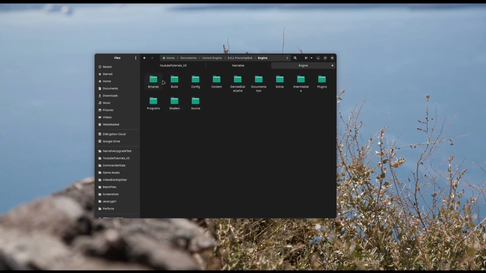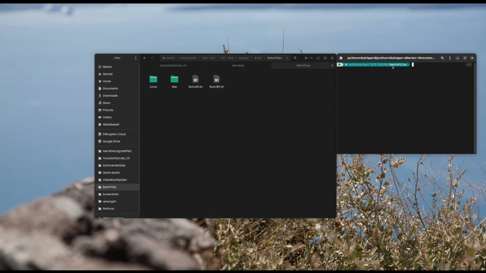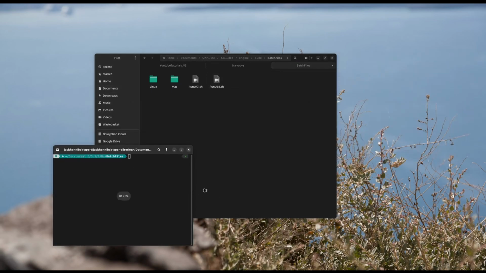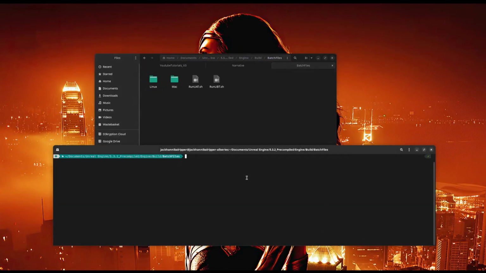to go into Engines, Build, Batch Files, and right here you'll see this Run UAT. You might see a BAT, or you might see an SH, depending if you're on Linux or Mac. So I've already got a tutorial showing you how to compile plugins. However, just really quickly running through it, I'm just going to open a terminal in this location. If you can't open a terminal in that location, open your command prompt, copy the path, and just CD into it. And all I'm going to do is type /run UAT, and then you want to build plugin, and then the plugin will be the location of the new one.